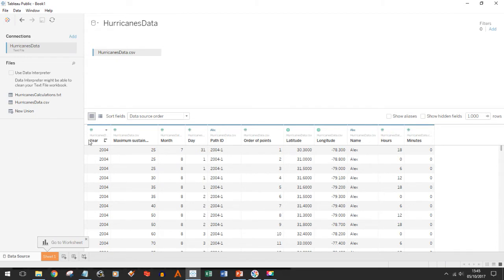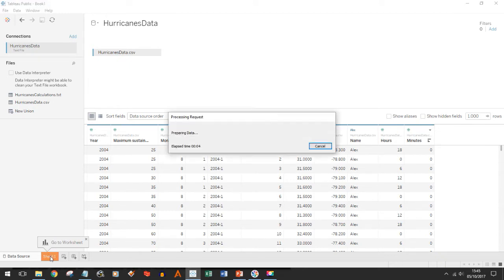So we still have the year, the maximum sustained wind speed, also broken out the month and the day, the path ID and the order of points that I discussed earlier, our latitudes and longitudes that, as you can see, Tableau has already picked up as geographical indicators, the name of the storm, and again, the hours and the minutes. So with that, we can go and begin creating our first worksheet.